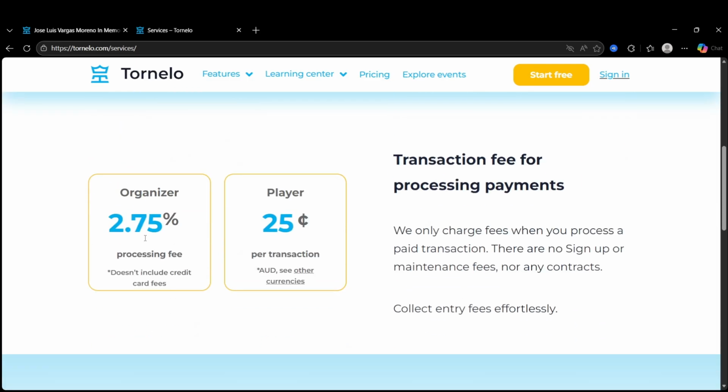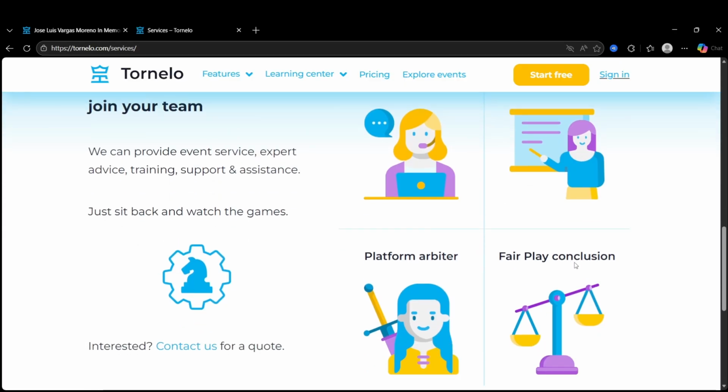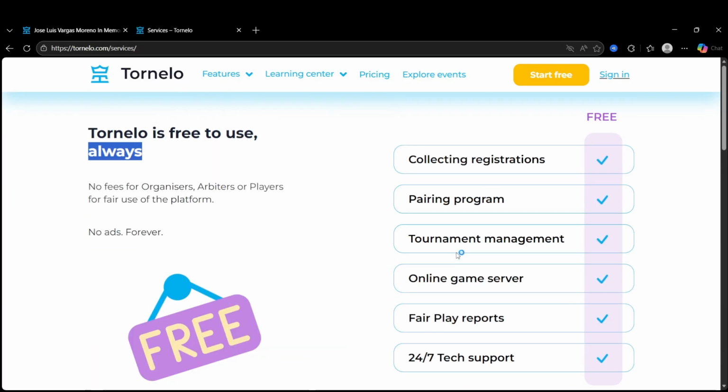Organizer 2.75% processing fee, doesn't include credit cards. Player 25 cents per transaction. AUD, see other currencies. Okay, so that is it. Hire a Tornelo expert to join your team. Advice and planning, training seminars, platform arbiter, fair play conclusion, and so forth. I hope this was all beneficial to you, ladies and gentlemen.